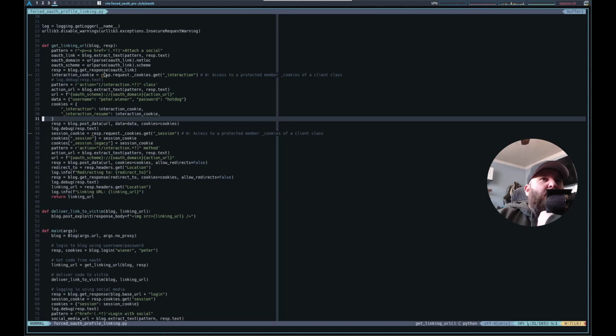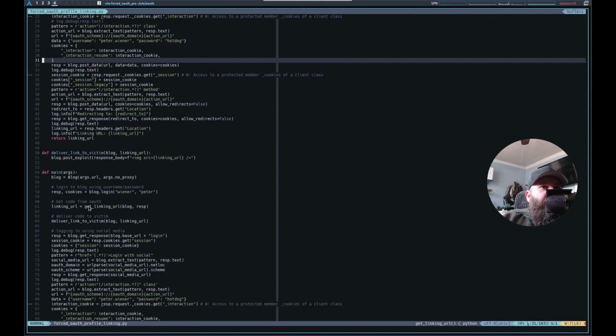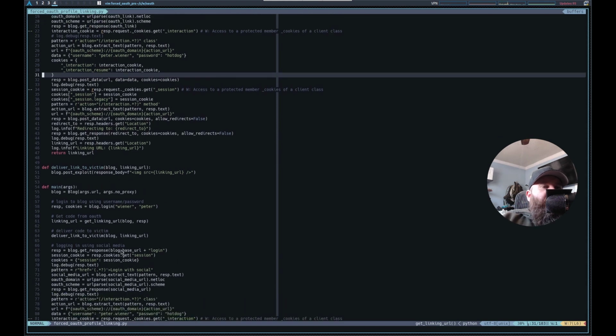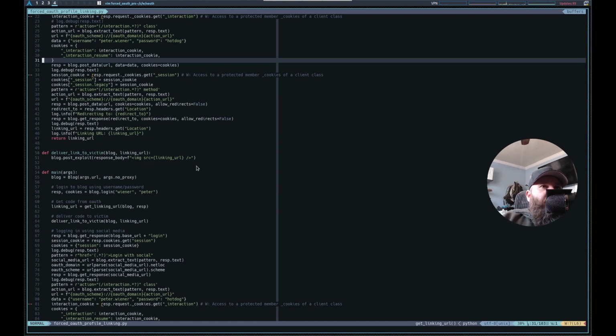Scheme, get linking URL, interaction cookie. Oh, we actually visited that and got the interaction. Then we post to the OAuth action. So we start going through it. And then we come back with a linking URL. Redirecting to get the code from OAuth. Get linking, yep. Deliver code to victim, which we're just doing with an image.